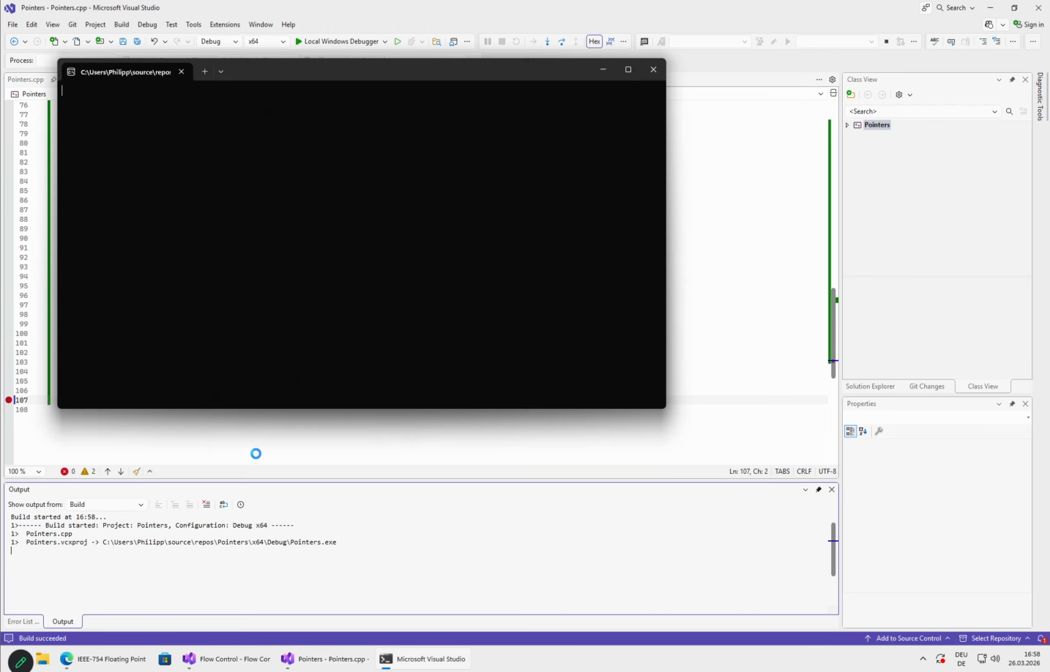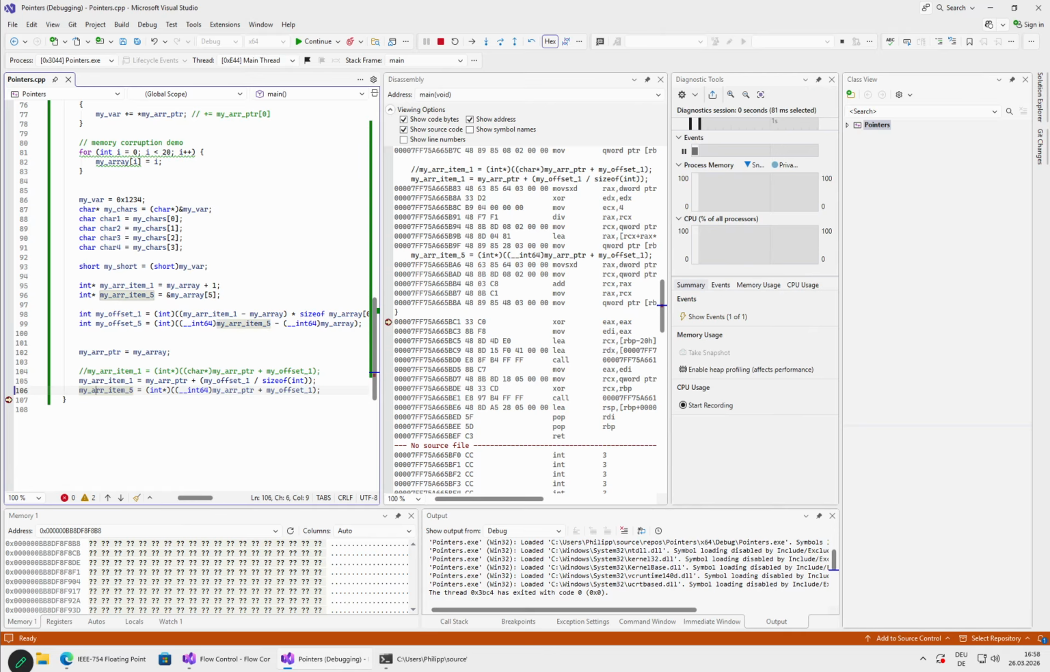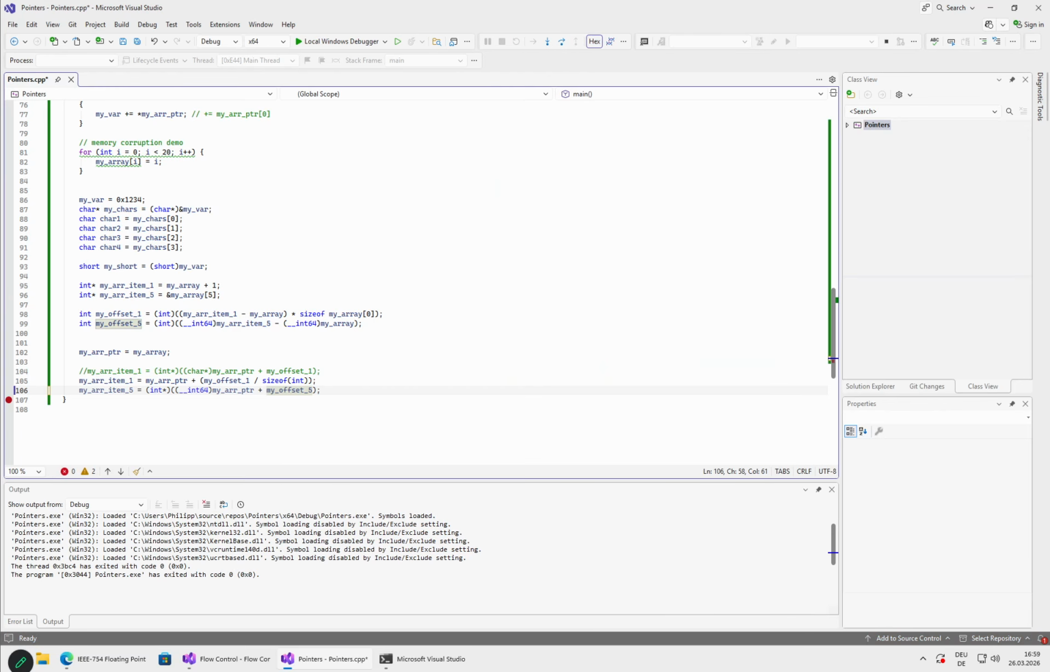Let's see if it's right. So this contains a pointer to 1 and this contains a pointer to 5. So it still contains a pointer to 1. Ah yes, because I did not change this here. Should have been 5.